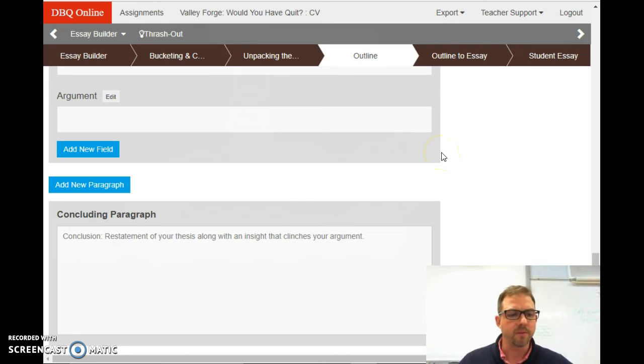All right, so that's the best way I can explain a concluding paragraph and what you need to do. It doesn't need to be anything too expansive, just to the point, review, and a little insight, and you should be good to go.